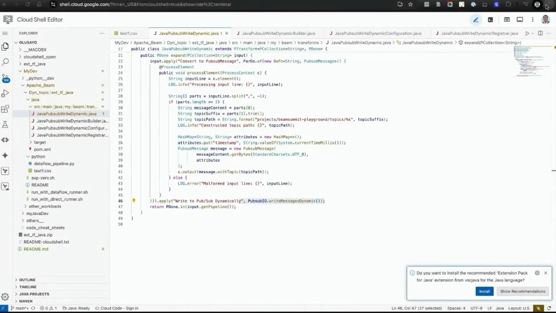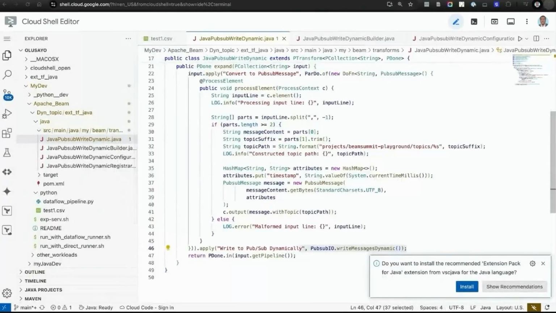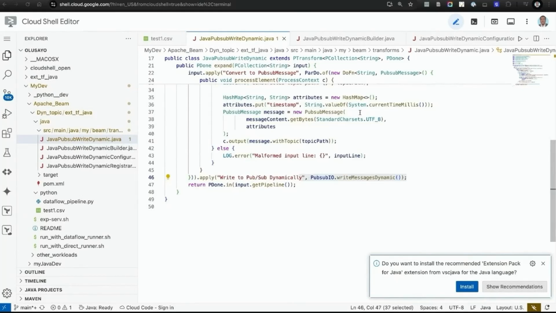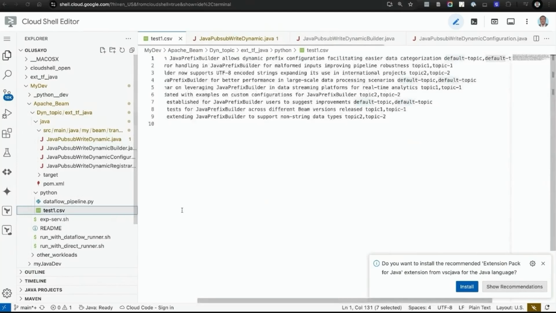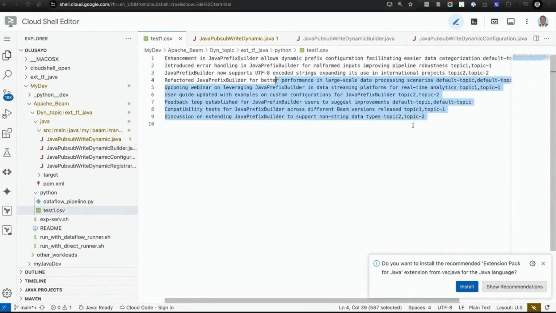I'm using the Google Cloud Shell. Again, it's just a shell environment that makes it easy for us to interact with Google Cloud services. It helps us test and all that. So I'm using the Cloud Shell. The implementation here is basically just taking a look at this CSV file. This is the file that we're passing in to be read.